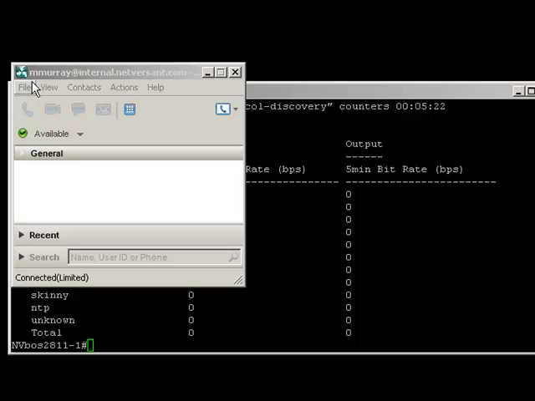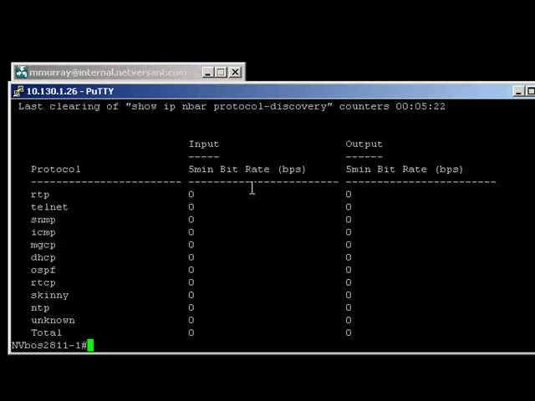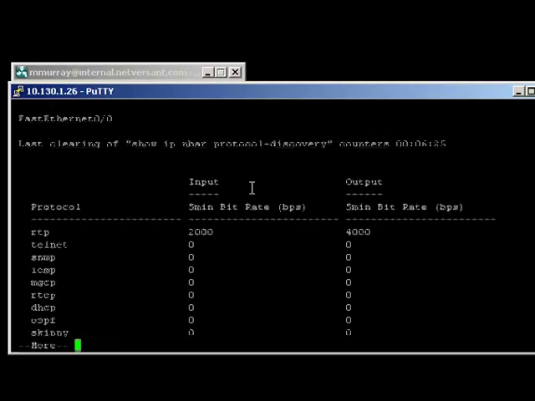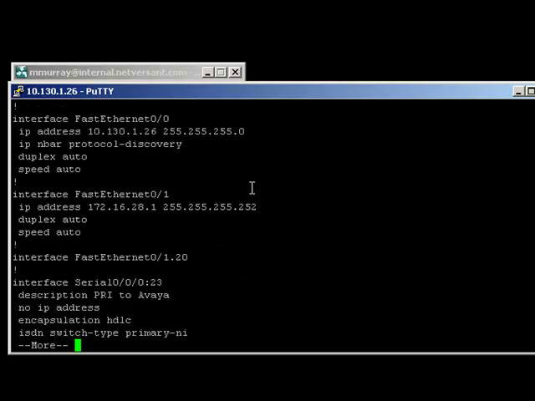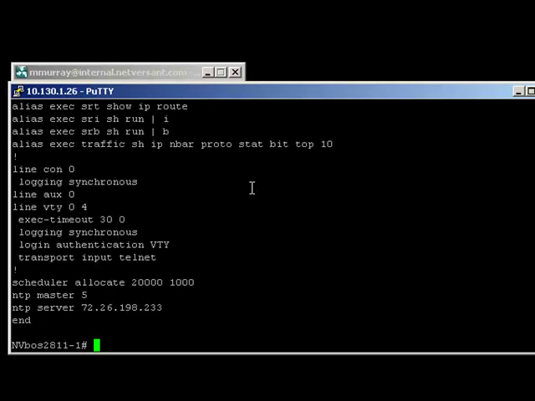Okay, at this time I am connected, so let's take a look at our traffic command again. And look at that, we're seeing some RTP traffic. You can also see that the telnet traffic right now is zero. That's probably because it's averaging the traffic out over 5 minutes.